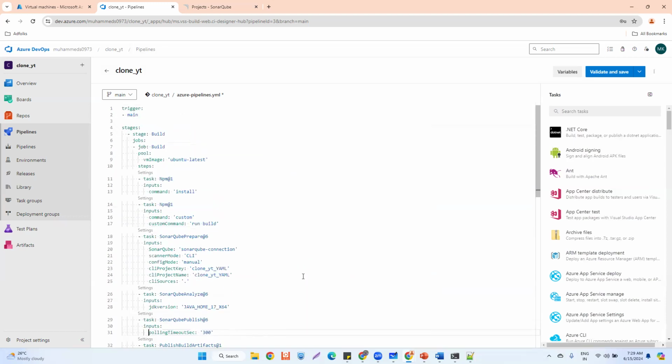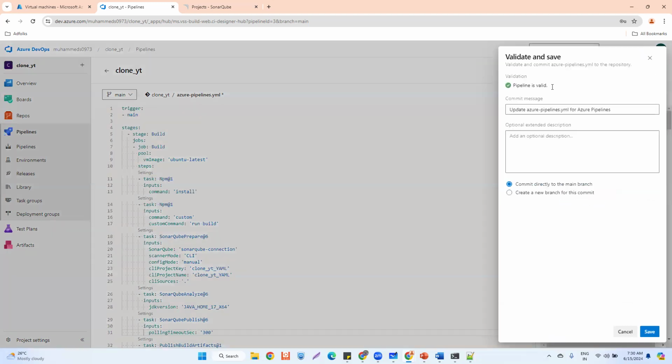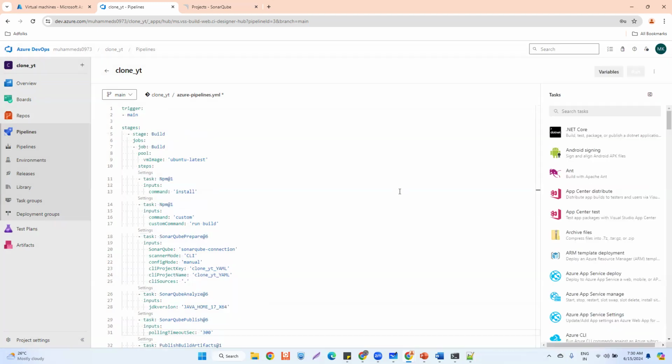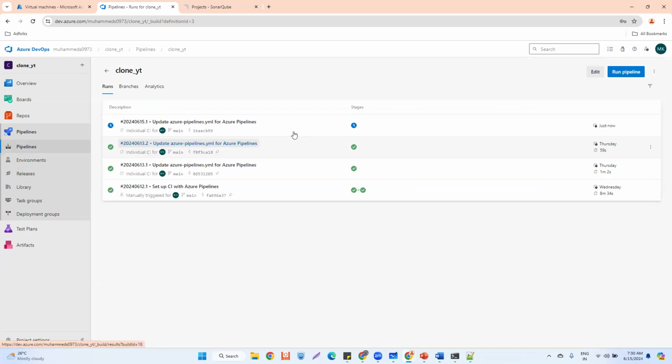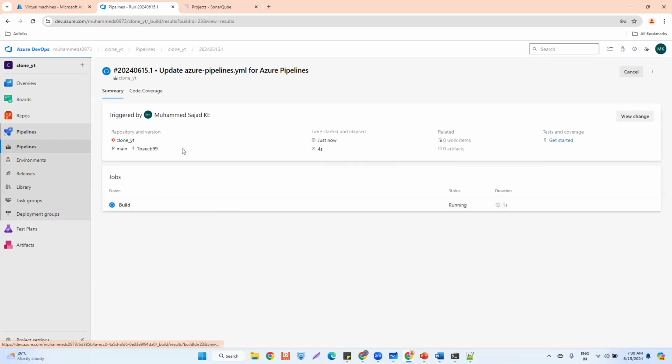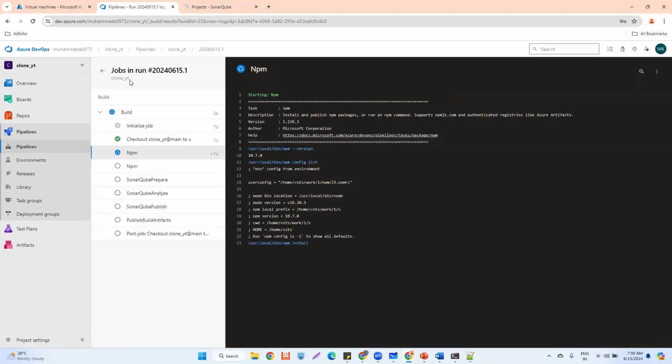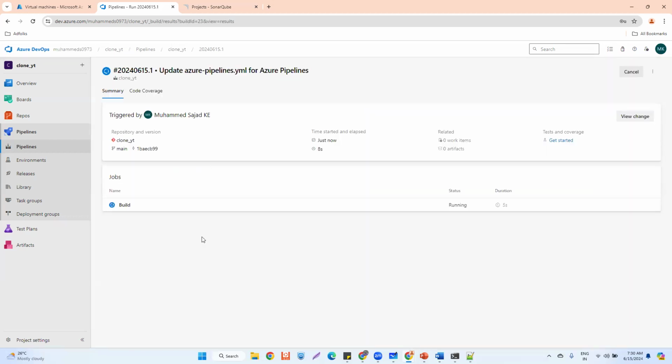So this is done. Validate and save, validate and save. Save. The pipeline is running. See, the build is happening. Similar steps. Yeah, same steps.